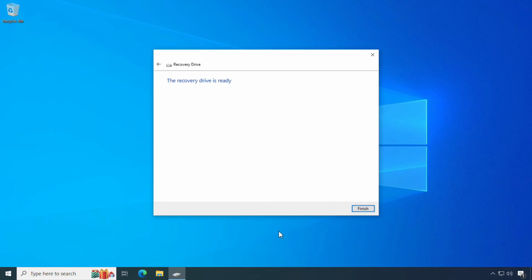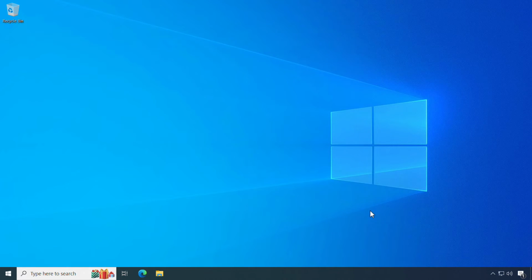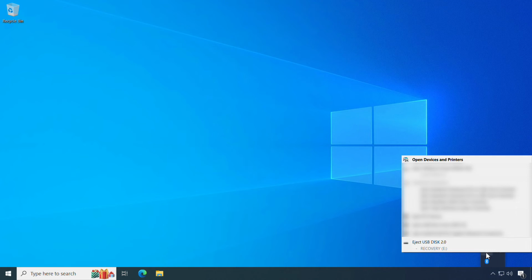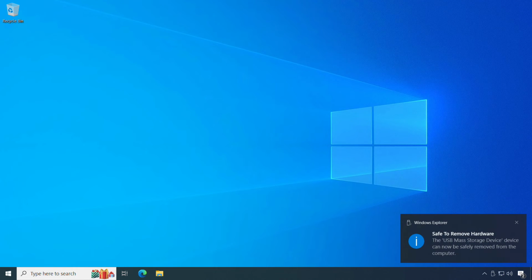When the recovery drive is ready, select Finish. Finally, select the Safely Remove Hardware and Eject Media icon on the taskbar and remove your USB. In other videos that will be linked in the description, we'll show you how to use this recovery drive.